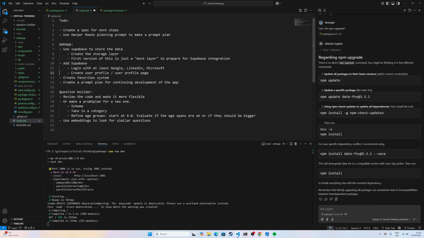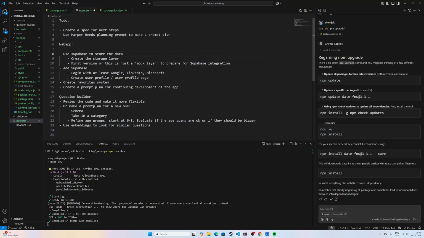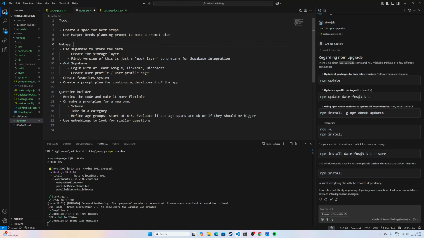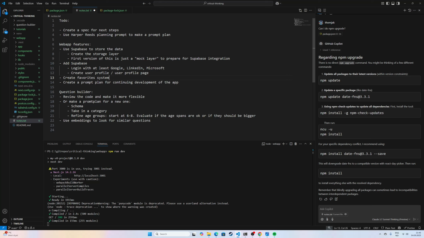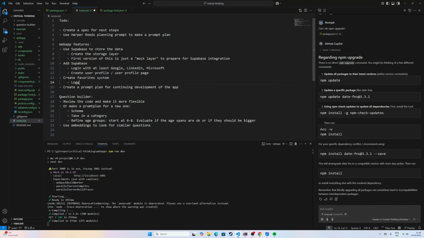And then we have another feature, web app features. Then we're gonna create a favorite system for logged in users, favorite questions. I think that will be just a basic feature in the beginning.